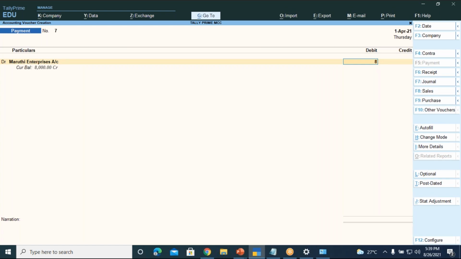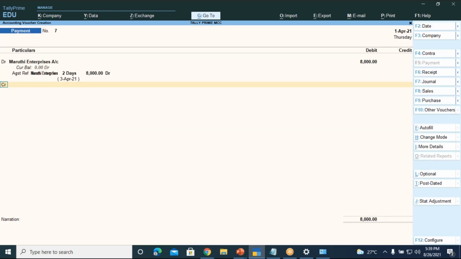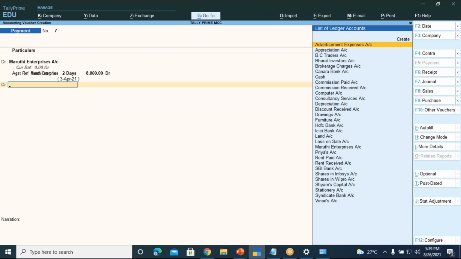So type the amount as 8,000. It will be against reference. Press enter, enter, and press enter again. Now here, I have to pay Maruti Enterprises. So I will leave it to you. Either you can choose cash or you can choose bank. So option is yours. Okay.